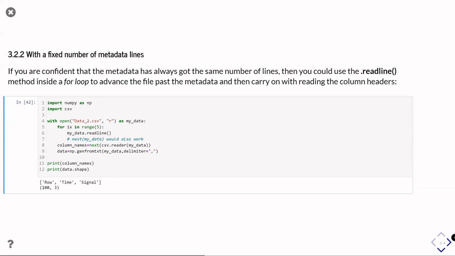And then after that, it's back to the same again. We can look at the column names, and then we can use genfromtxt to read the rest of the data. That's straightforward. So that's how you go about doing it if you need to read with just a fixed number of lines there as well.